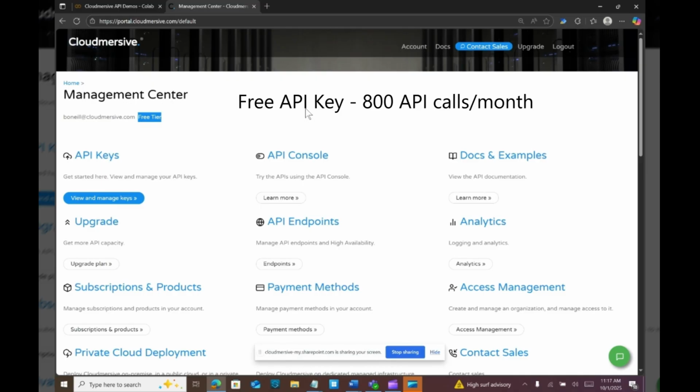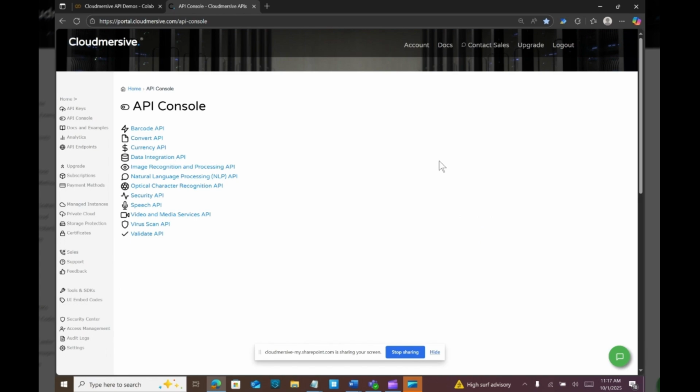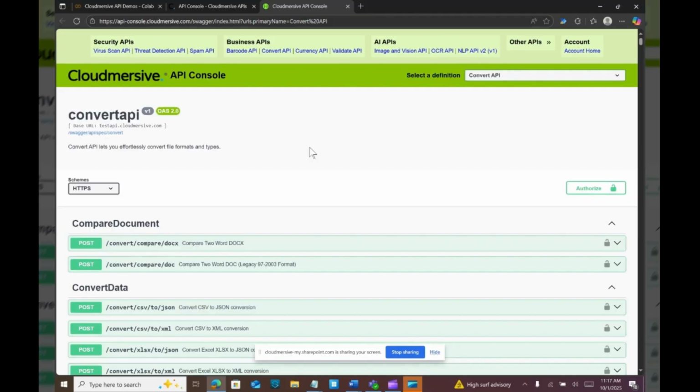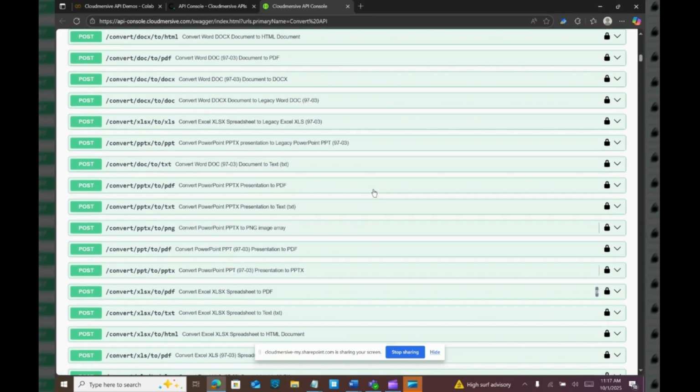We're going to implement the Excel to PNG conversion API using complementary code examples from the Convert API Swagger UI page. To get there, we'll start from our CloudMersive management portal, and we'll click on the API console link. From there, we'll select the Convert API link, which takes us to the Convert API console page. We'll find hundreds of useful conversion services here, all of which we can use with our API key.